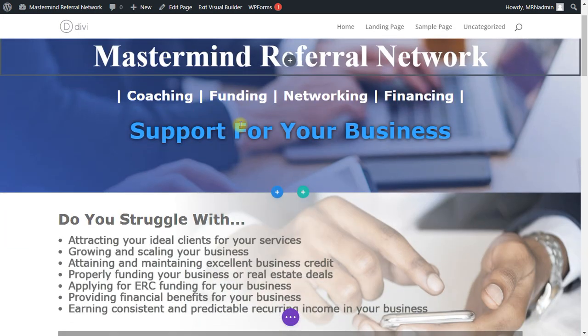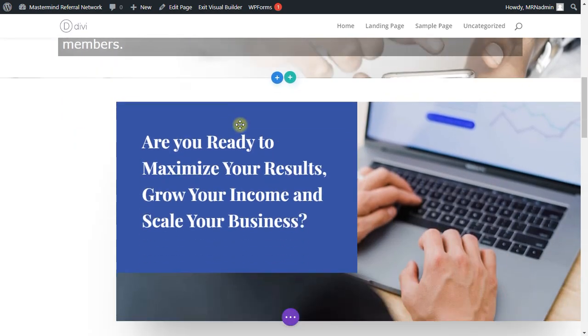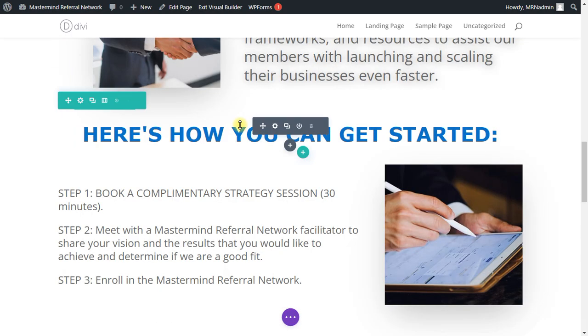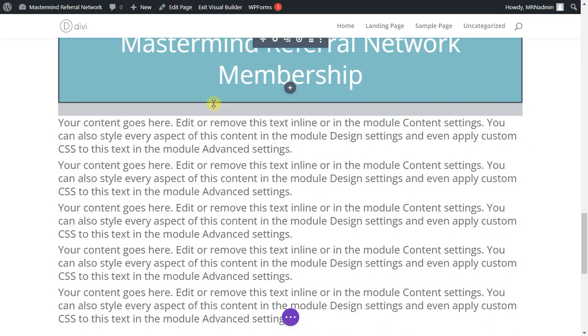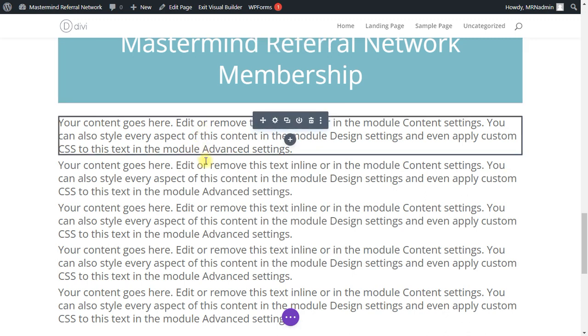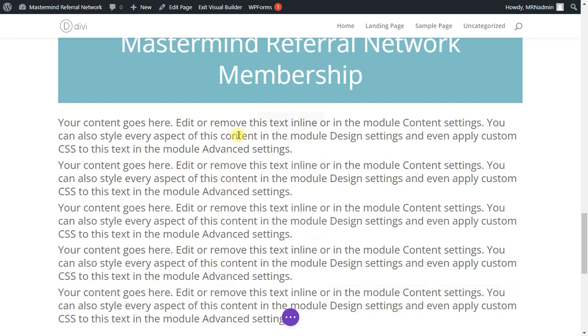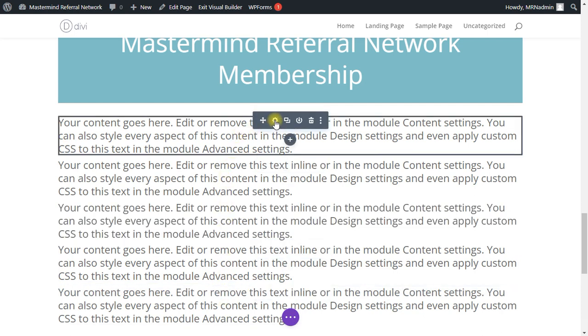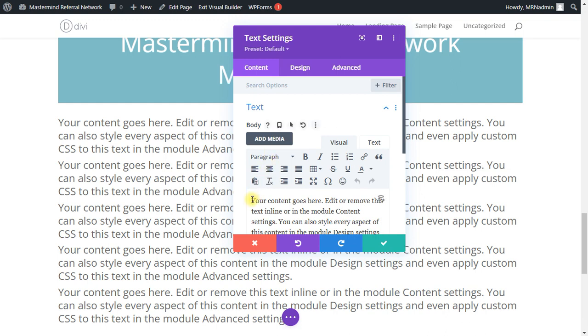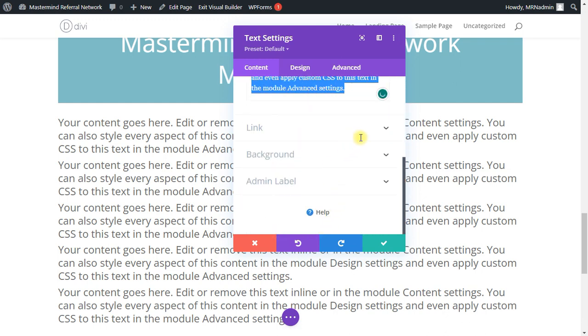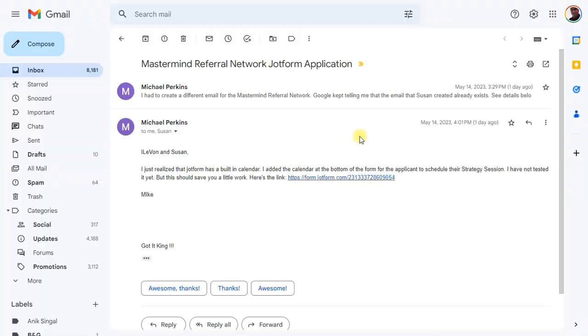So now I'm going to scroll down to where I need to make the rest of the changes. So this is all just filler content right here. So I'm going to click this first one, and you click that gear icon, then you can edit what's in this particular module. And here's that text. I want to highlight it. And now I'm going to go to the email that has the information that I want to include.